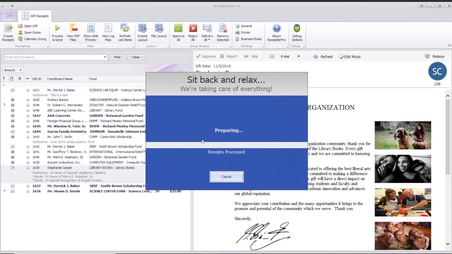And the first step it's going to do is just do some background work, getting all of the gift data collected. Okay, and now it's sending out the e-receipts. So it looks like we have 6 e-receipts that it's sending. And then it's going to start working on the printed receipts.